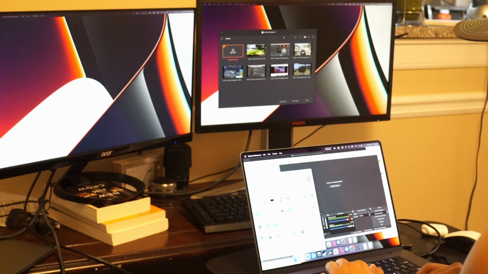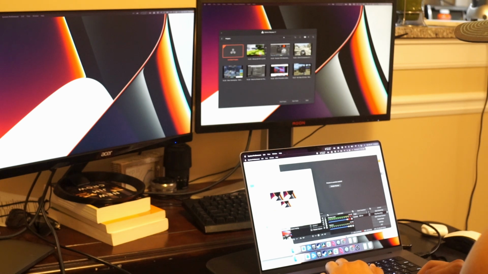And that was a bug, I guess, or something. I'm unable to select 144 hertz on my gaming monitor.